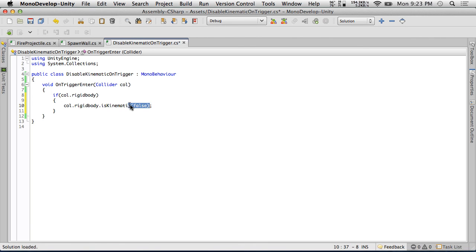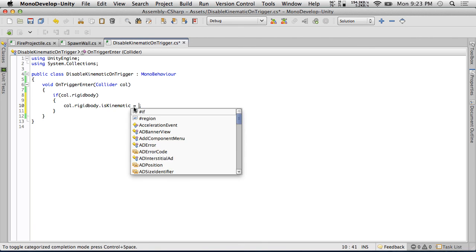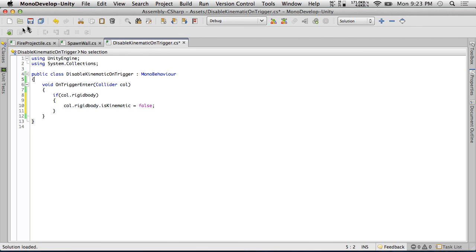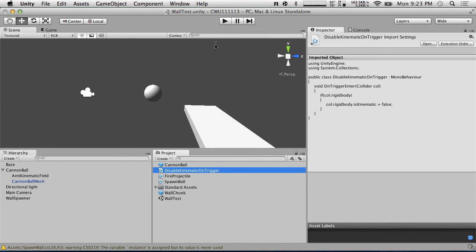Wait, is that how this works? I don't think that's how this works. Is kinematic equals false? Yeah. And so this will just do that to anything that it finds that has a rigid body, which will probably include our ball, but we don't care too much about that at the moment. Let's just see if this will work.